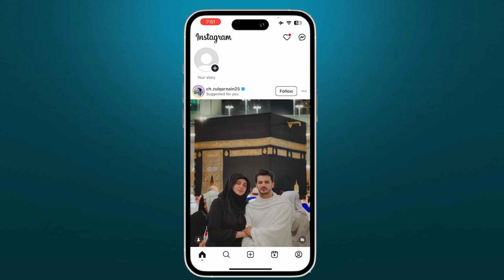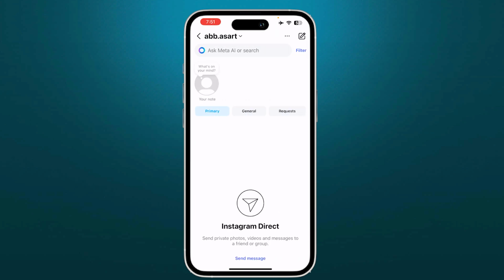Once it is open, take a look at the top right, where you will see your message icon. Click on it, and you will get access to your Instagram messages. On the top, you will see a search bar that says Ask Meta AI or Search.